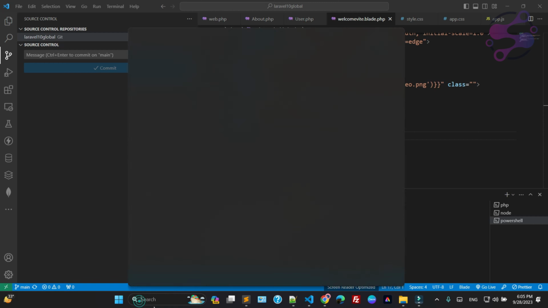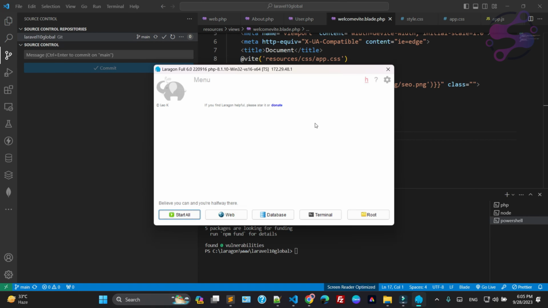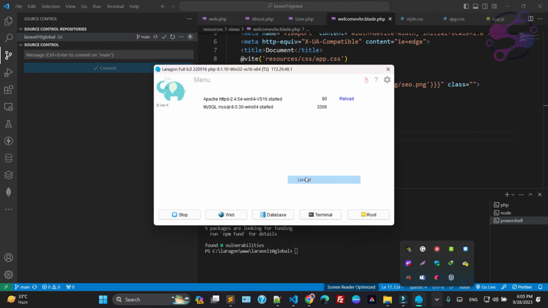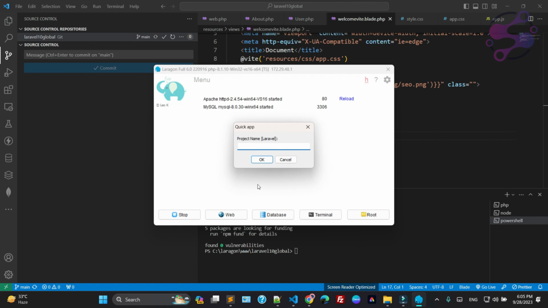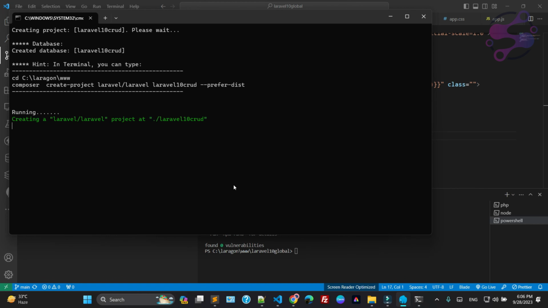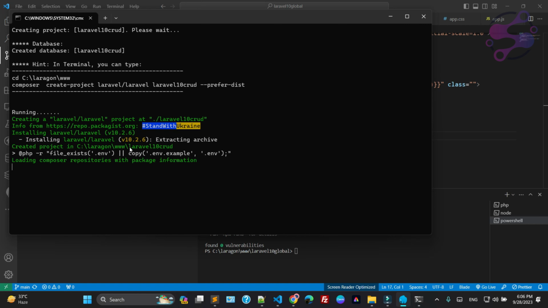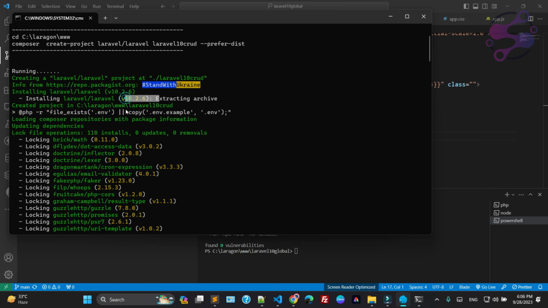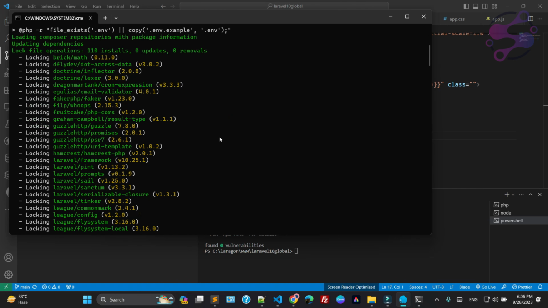Let's get started. Okay, so I'm opening Laragon, and here we have already started Laragon. I'm selecting Quick app, Laravel. Here you can define the Laravel project name. I'm saying Laravel 10 CRUD. So just click on the enter button. The system automatically executes the command. You can also execute this command directly by accessing the CMD, but I am accessing it with Laragon. Now, as you can see, we are downloading the fresh Laravel 10 version. This is the 10.2.6 version while I'm recording this lecture.